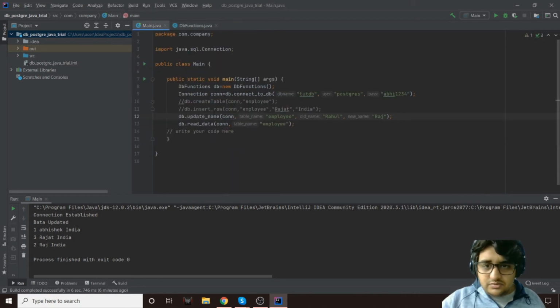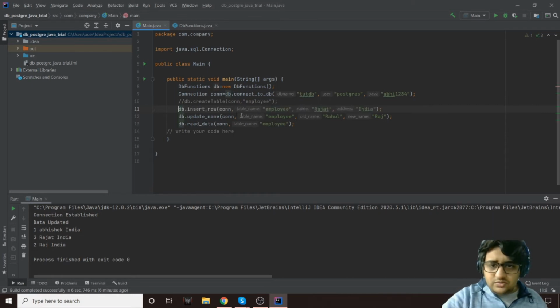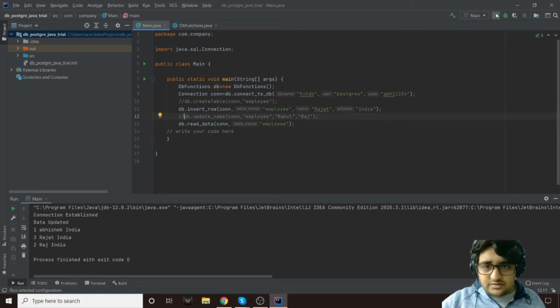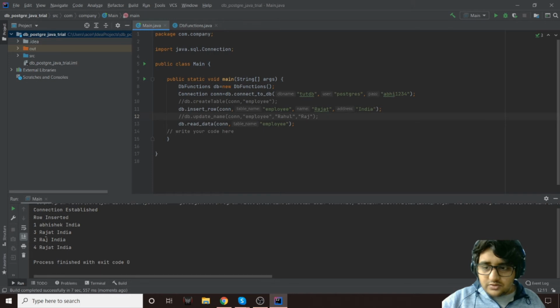So before that, I want to just add a couple more maybe. So we'll add two Rajats maybe. I guess that should be nice. So we'll add two Rajats and then read if we have two Rajats. Yeah, so now we have two Rajats. That one should work now.